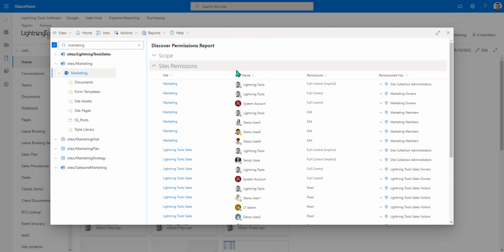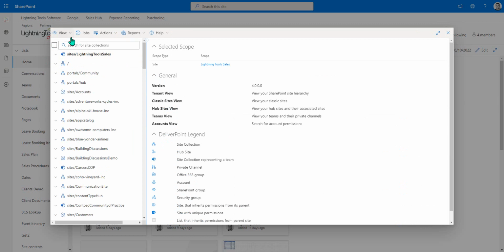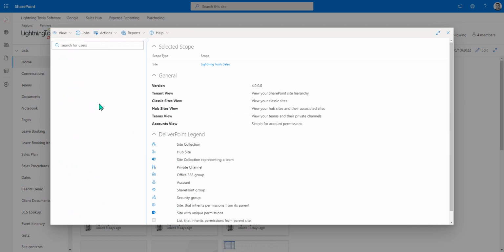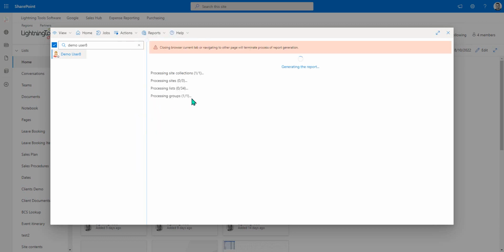Okay, but that transfer permissions, like I say, was running in the scope of those two sites there. And we can deselect those. There's also an account view as well. So the account view allows me to search on a particular user. So in here, if we do a search on demo user 8 as an example, I can select that account, and then from the reports menu, you're going to see some options or different reports based on demo user 8's permissions. So one of those reports is the unique permissions report.